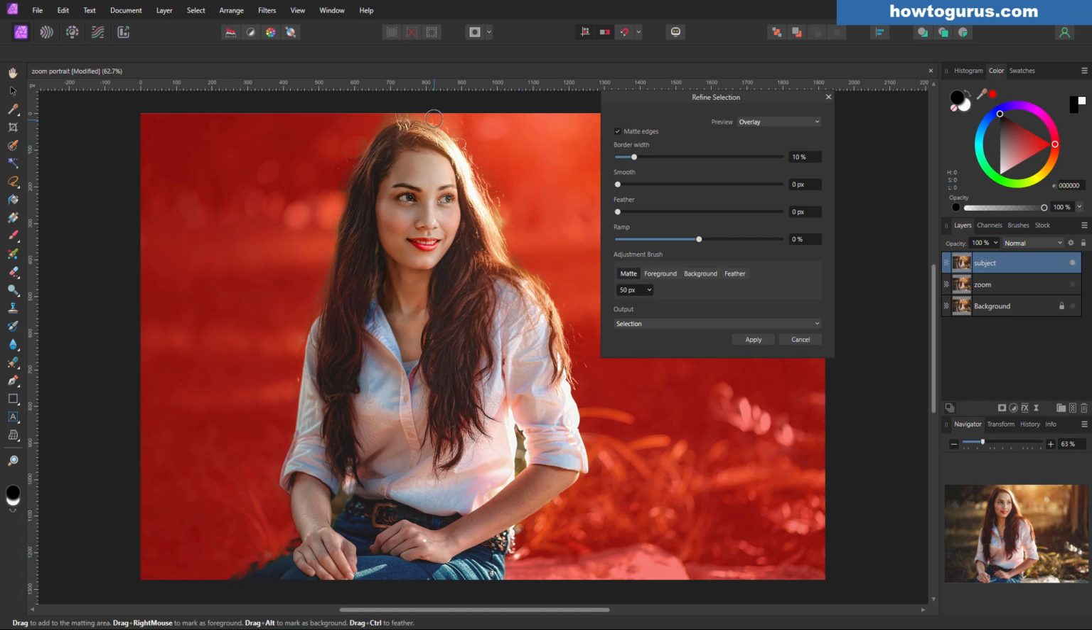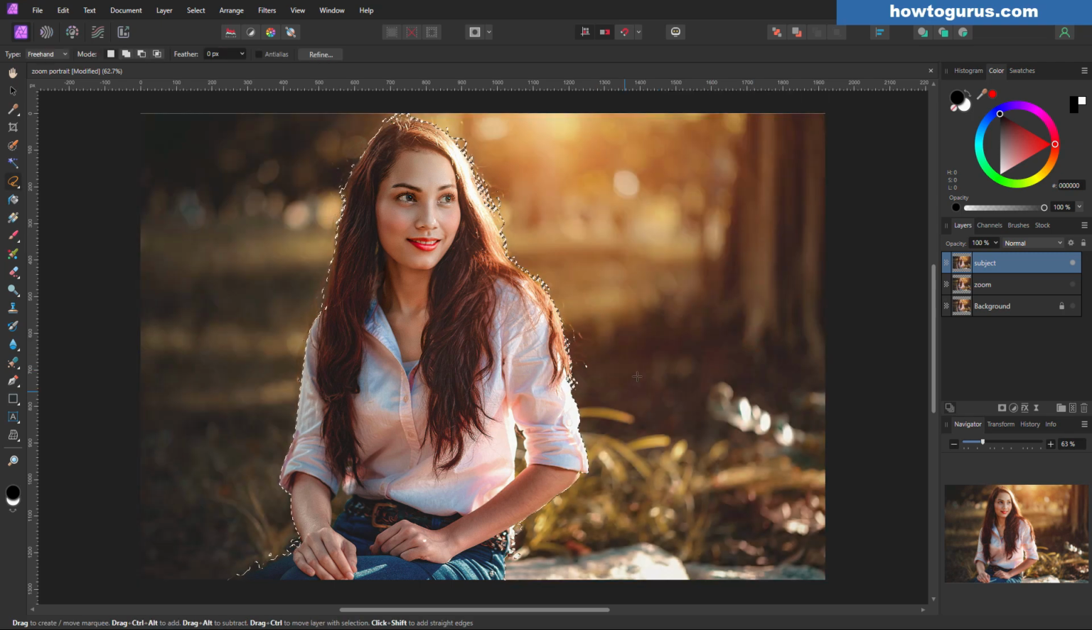Everything else looks good. It's a little thin up here, and we can fix that again as a second pass, a couple little spots right there. But that looks okay. And then we want to have this output to a selection. Choose apply. And there's our selection.